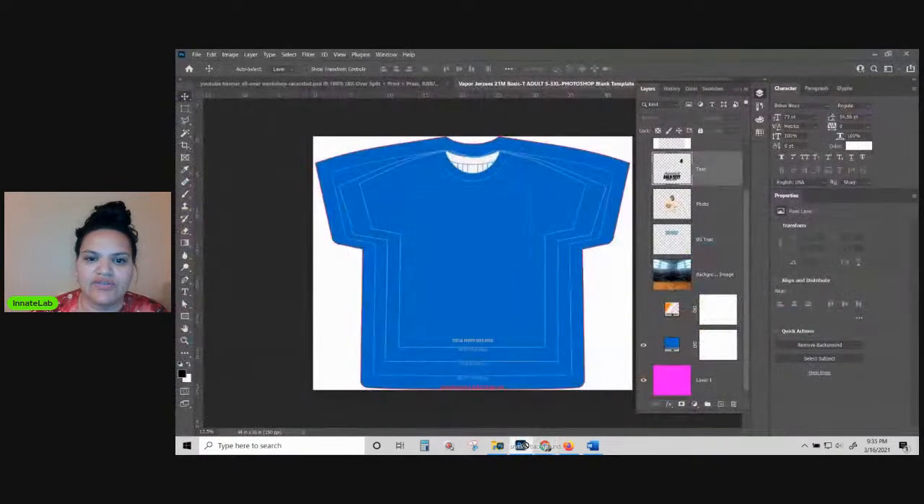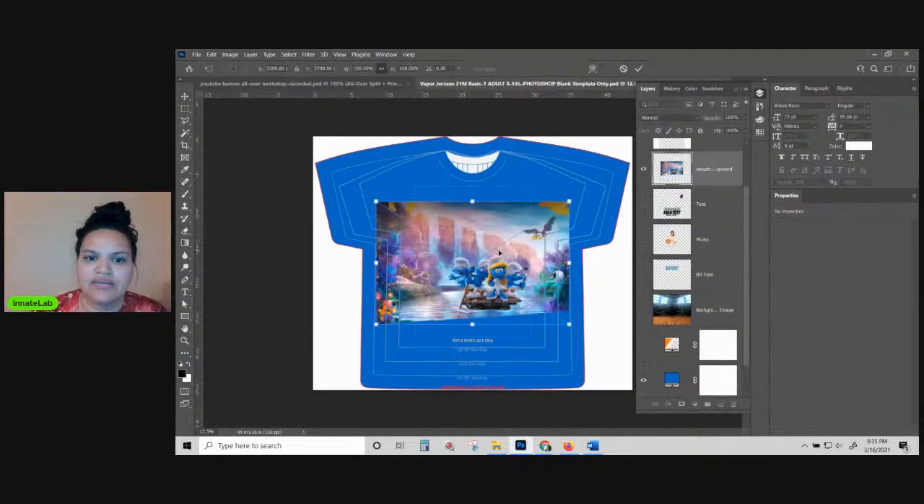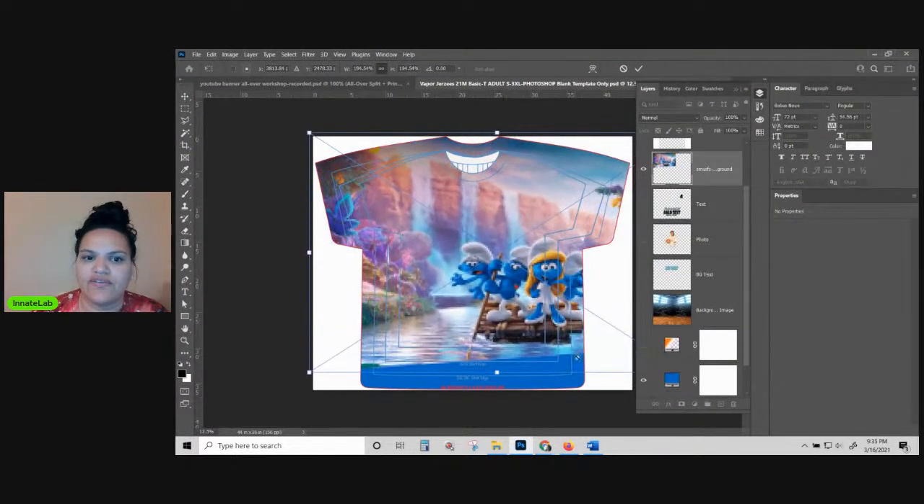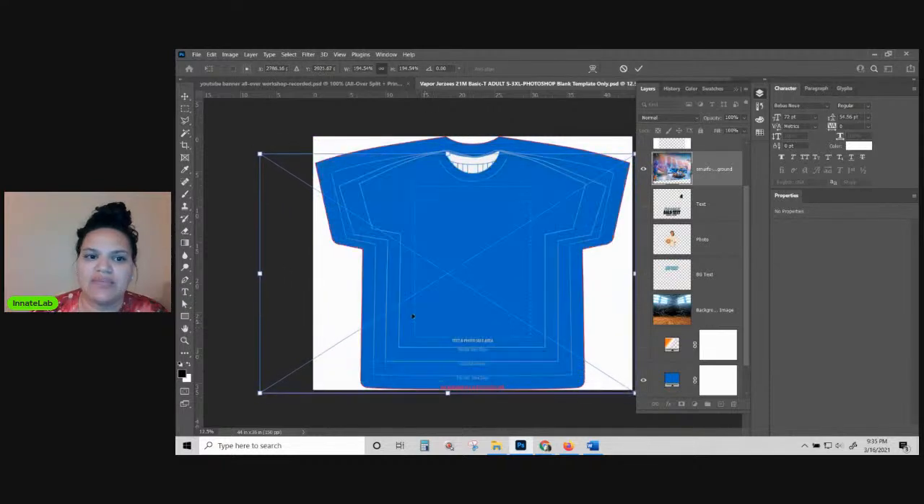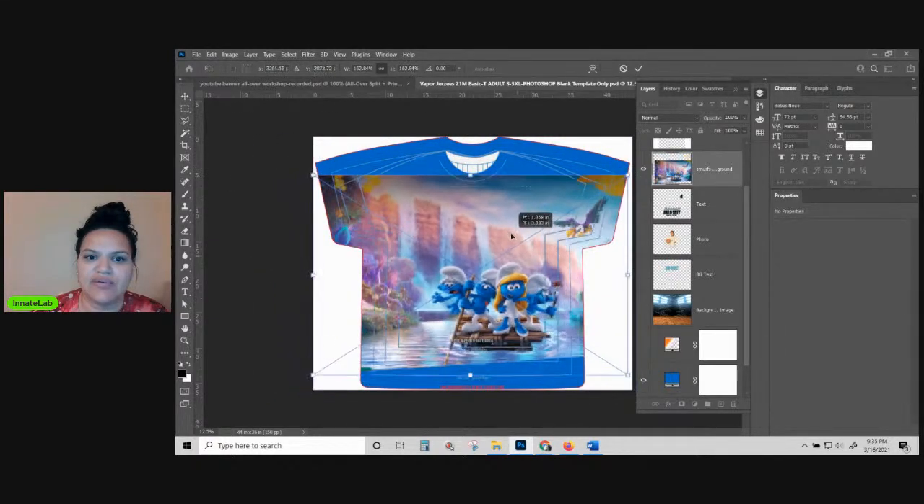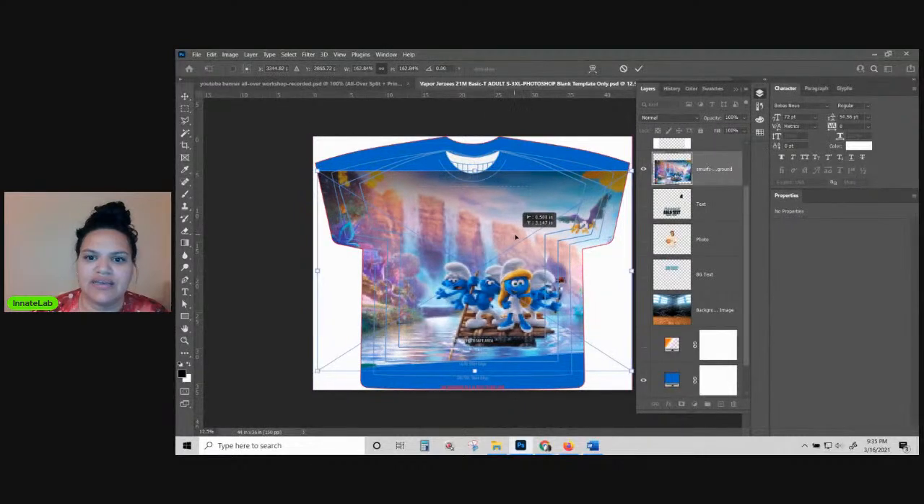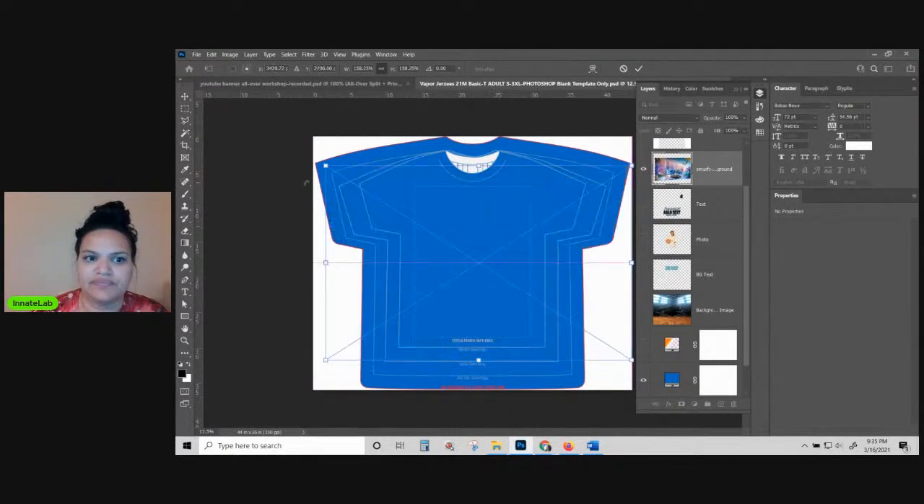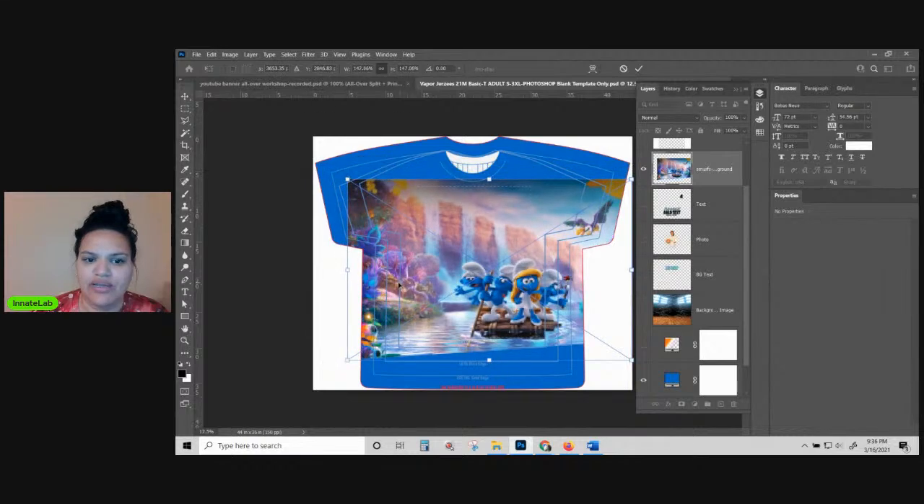I'm gonna drag and drop it into my free file here. And my job here is just to make it big enough to where I can kind of see some of my design elements because I'm gonna have to do a little something to it. And of course, I'm printing a small, medium, or large shirt.